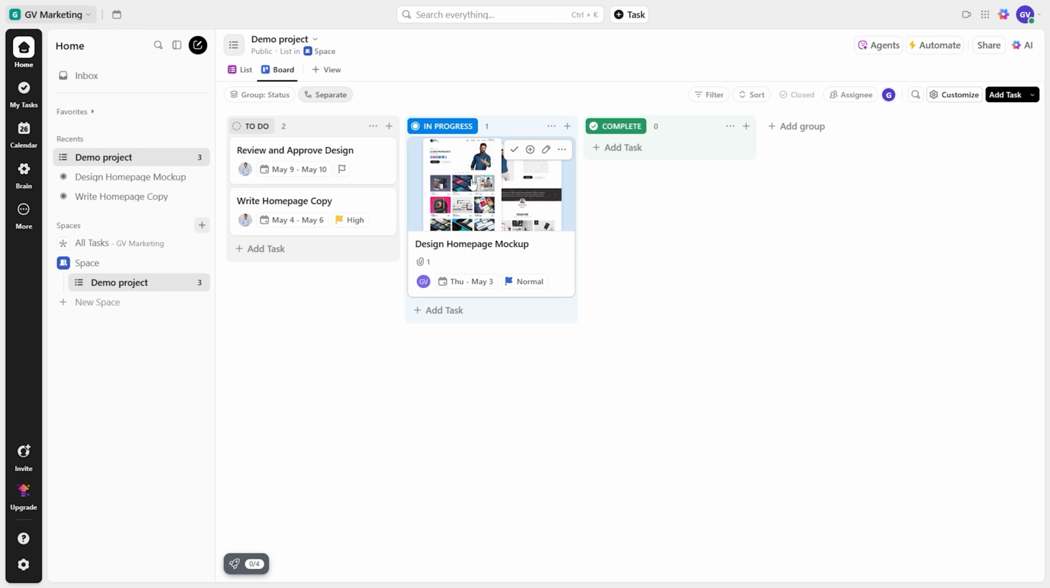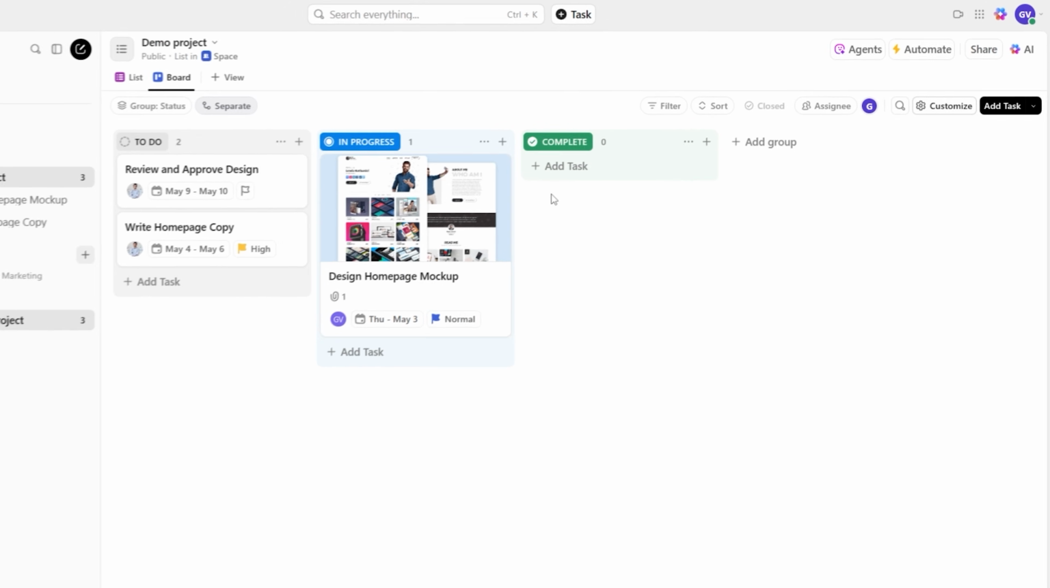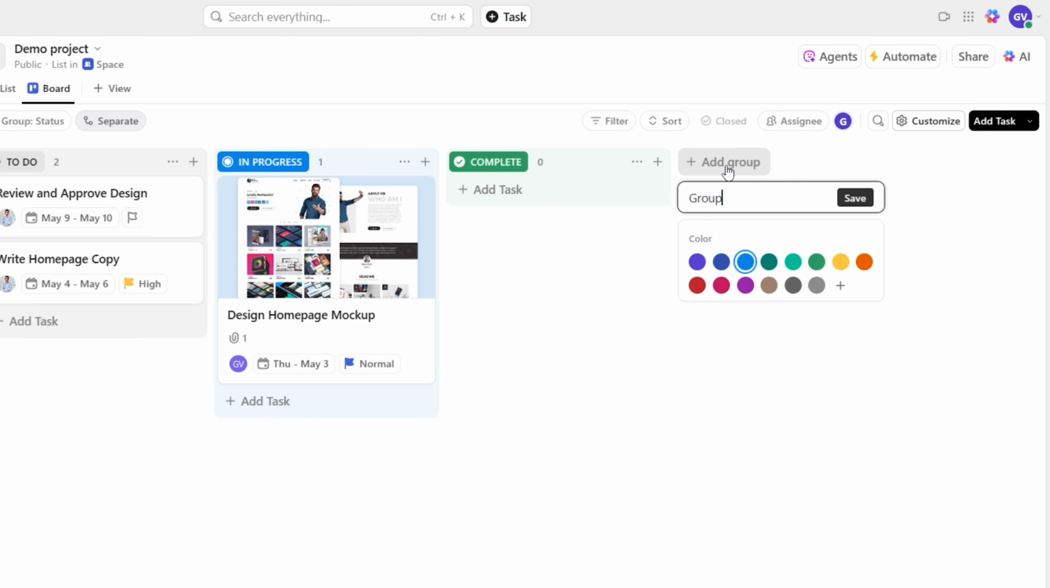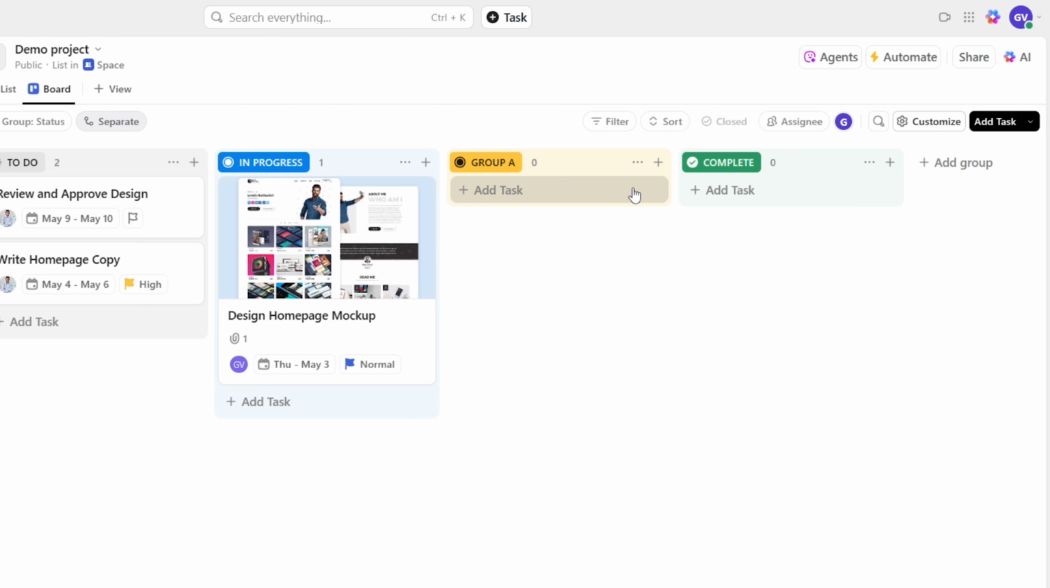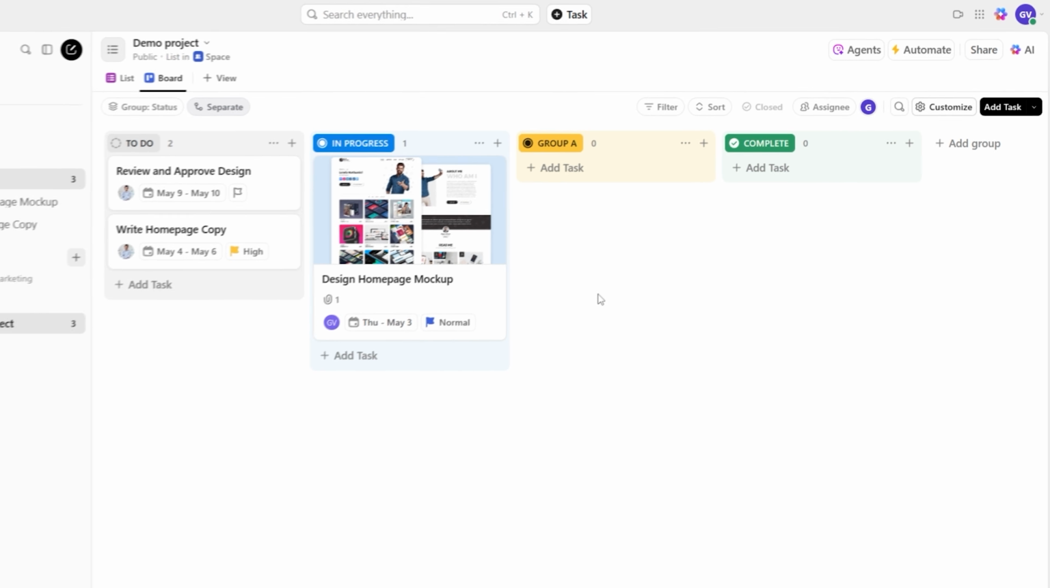Board view can also group by other fields. Click the plus add group by drop down. You could group by assignee. Each column equals one person, showing tasks assigned to them, or by priority. But usually, status is most common to visualize workflow.